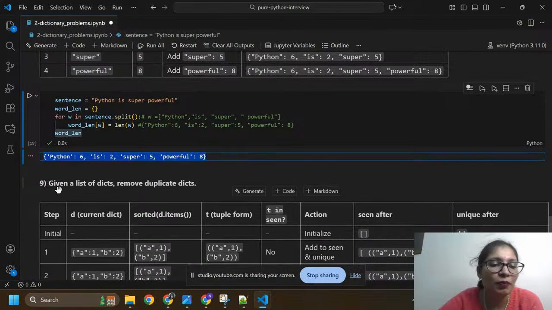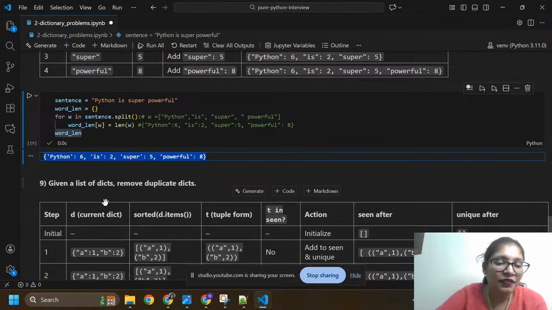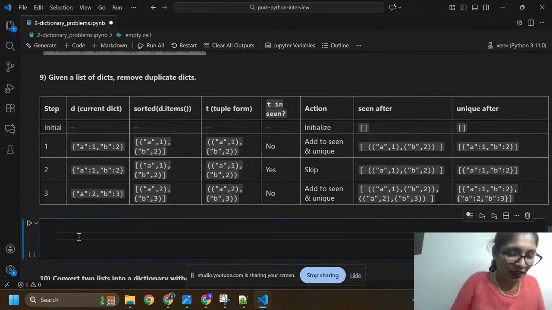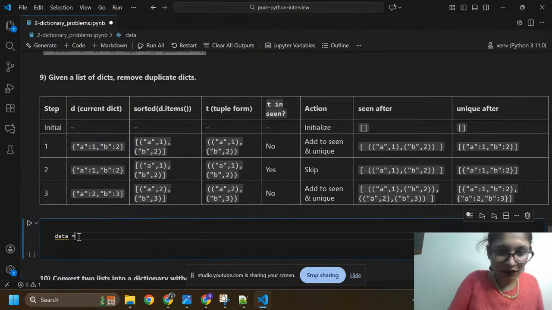Now we are going to solve this problem: given a list of dictionaries, remove duplicates. Here we have dictionaries in the variable data. So this is the variable.